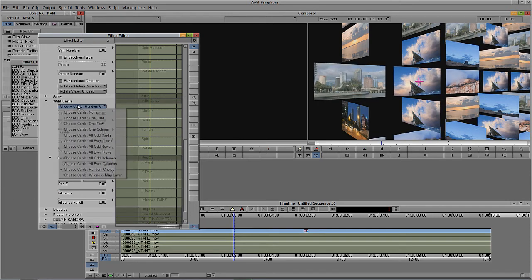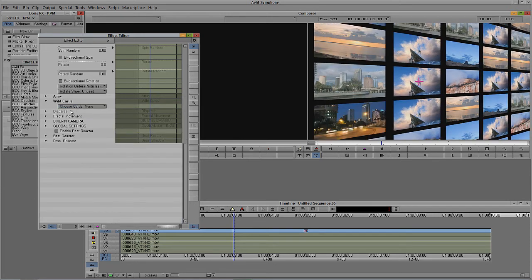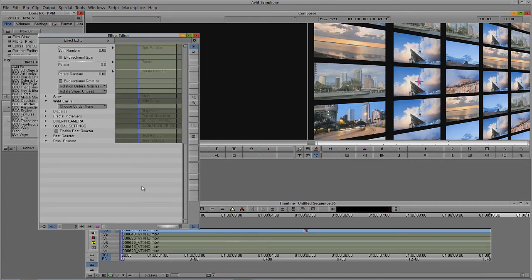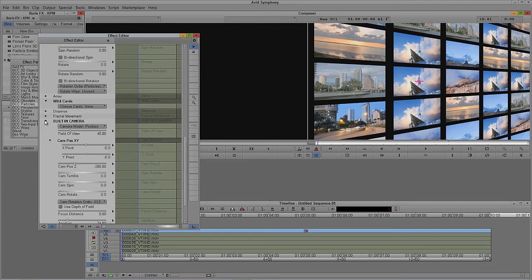Okay, what I'm going to do is turn wildcards off, because let's get our video wall doing what we want it to do. I'm going to come back to the beginning of the effect and come down to another parameter that we haven't talked about, which is the built-in camera.